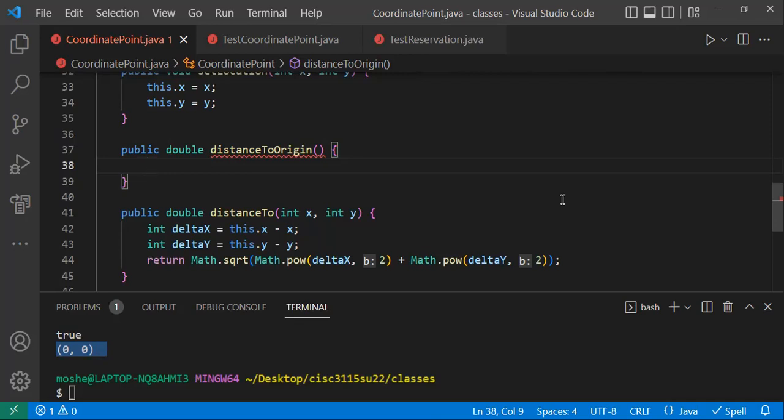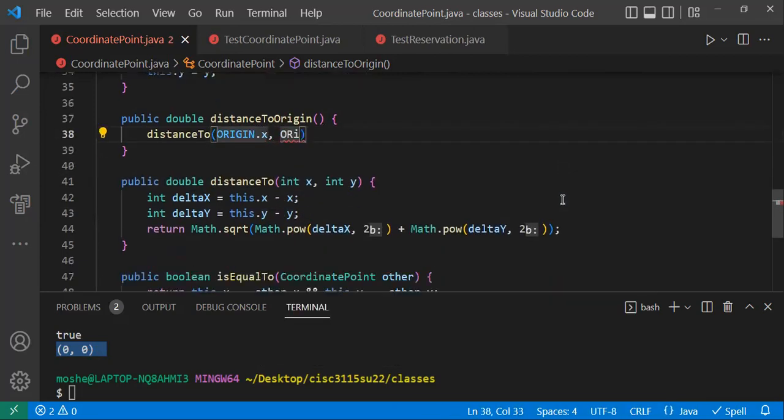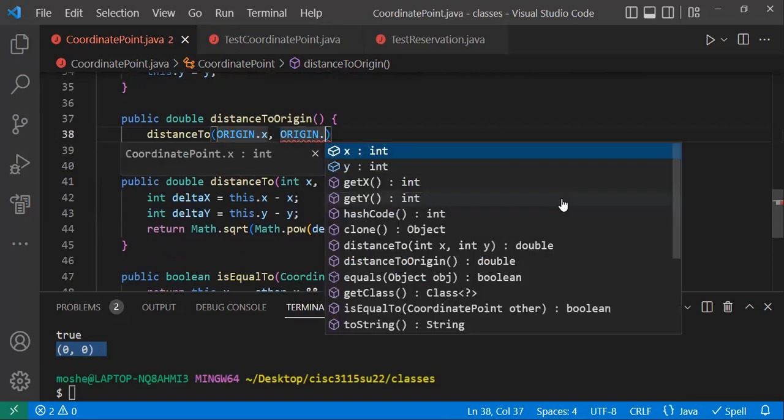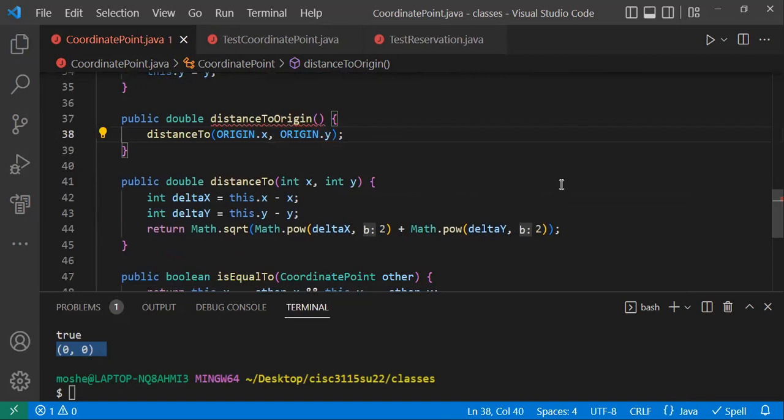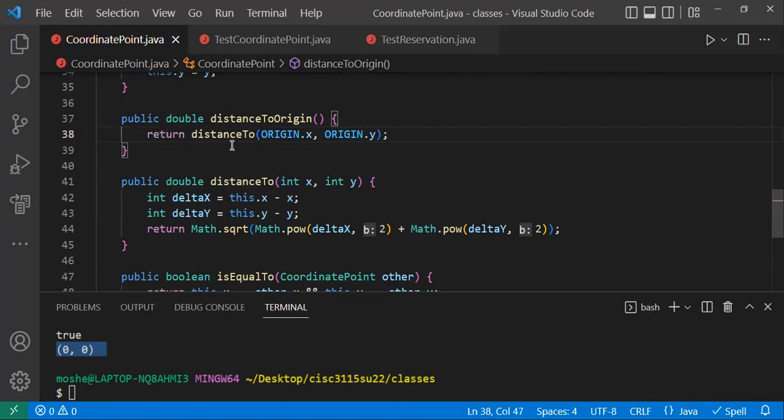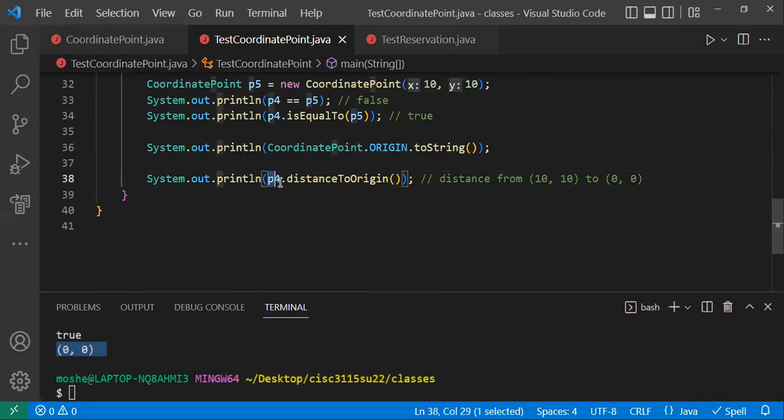So what I would like to do here is, well, I can just say distance to origin dot x and origin dot y. Okay, so that gives me the distance from this point to the origin, and then I'll simply return that result. Return the distance from this point. What do I mean by this point? It's the coordinate point that P4 refers to, or whatever object is calling the distance to origin method.